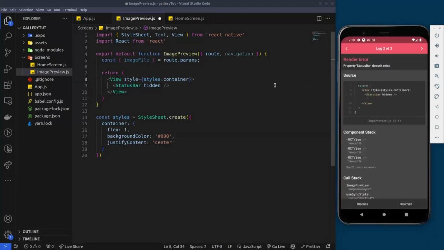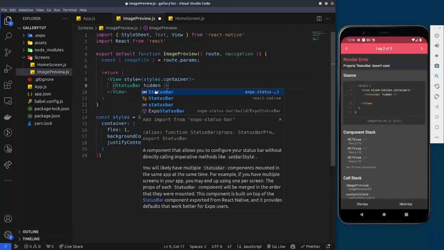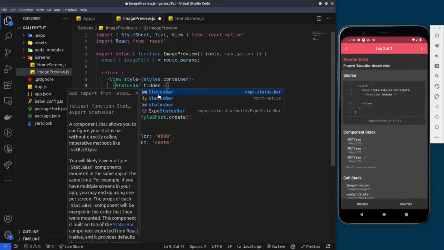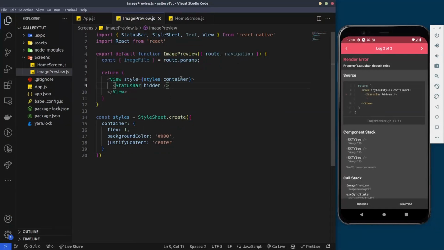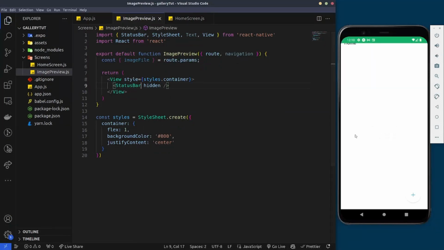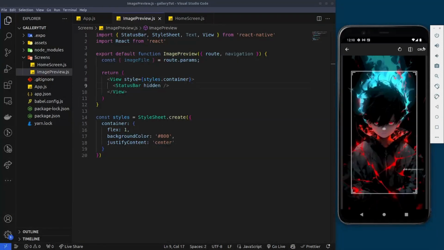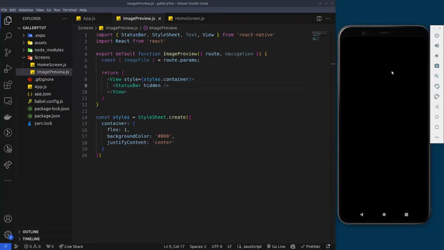It says status bar doesn't exist. Alright, so we're supposed to import status bar not from expo status bar but from React Native. Too many mistakes. Let's do that again. Alright, so yeah, we have the blank screen. So let's try to display the image now.